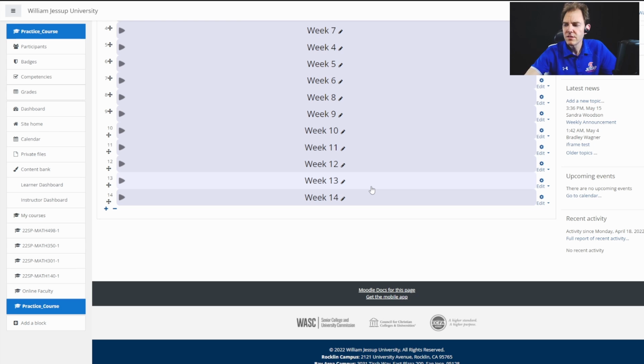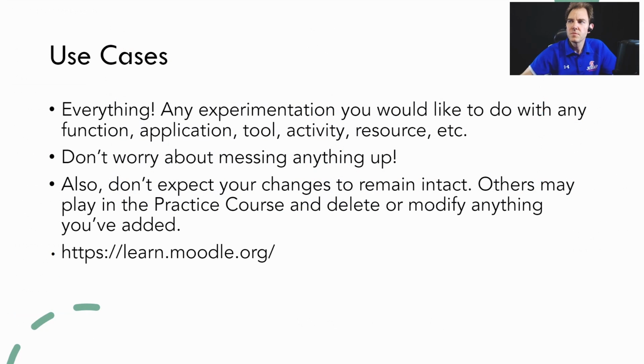So just going back to use cases again. Remember, you don't have to worry about hurting anything in the practice course. That's its whole purpose. Anything you do in there is not going to affect any of your actual courses nor anybody else's courses. And the content doesn't go anywhere. So you can play around, you can delete, you can add, you can really do anything you want in that practice course, and you don't have to worry about it.